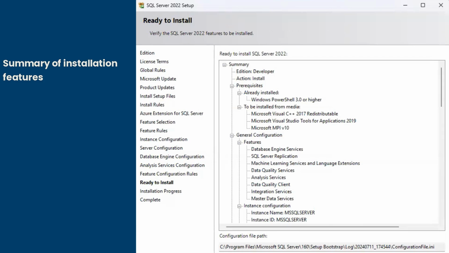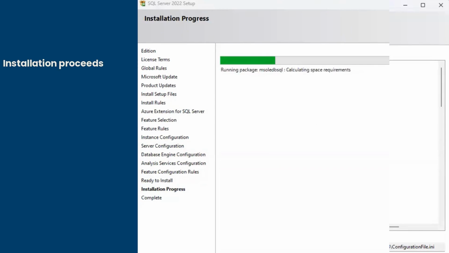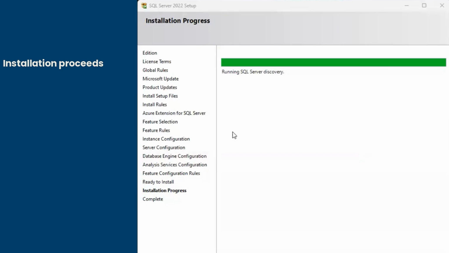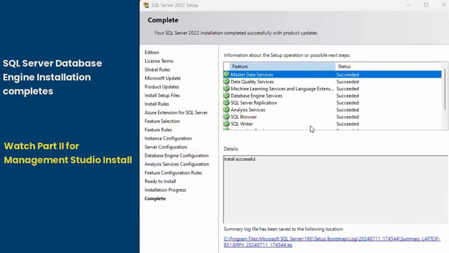Here is where you will see the summary of everything you've selected and configured. Go ahead and click Install. The installation starts. The installation continues. Yay! The installation completed successfully with no errors or issues.